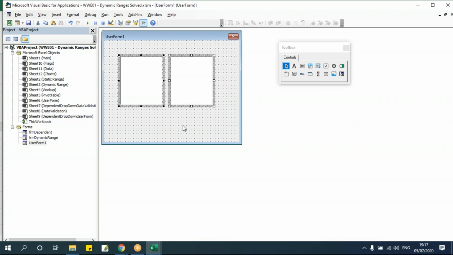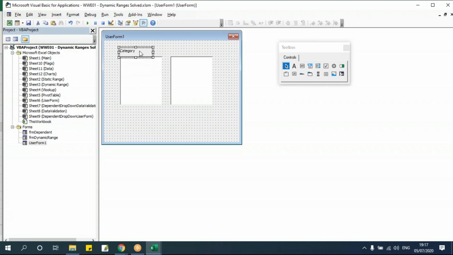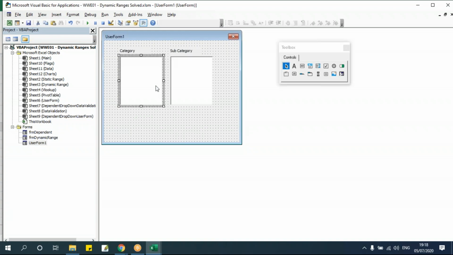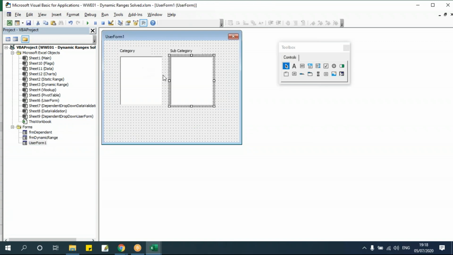We'll put a label here. Take a label, say category, and let's put it here. And this one will make it as subcategory. Right. So here we load the category, and based on the selection this subcategory should get updated like what we did here. Here we used drop down. Now what we'll do, we'll use both the list boxes.